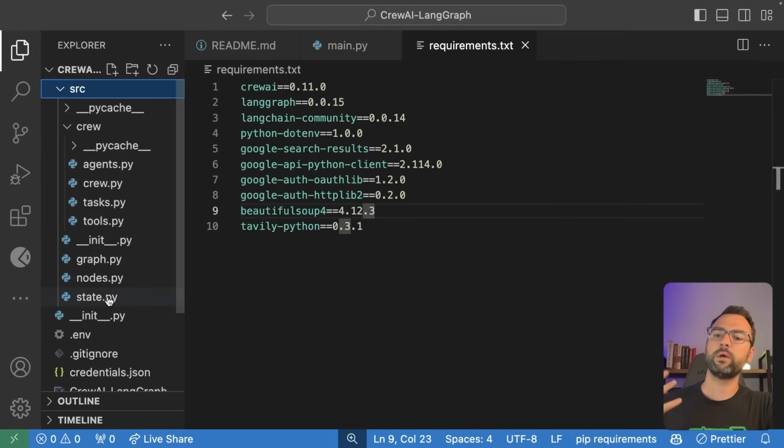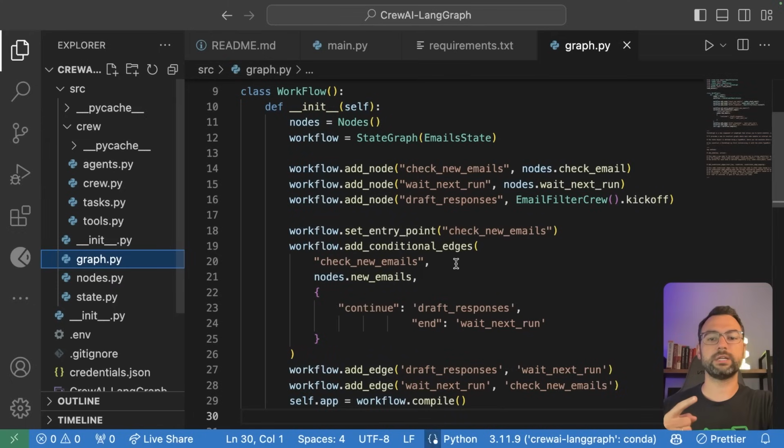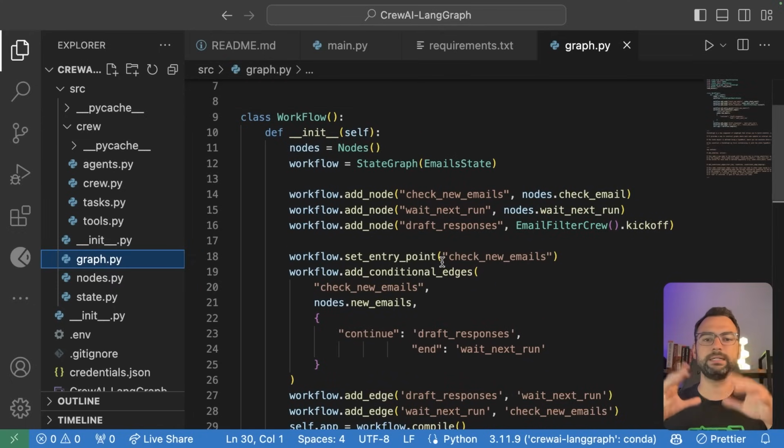So going into the LangGraph side of things, you'll notice there's a graph. And the graph is basically, we'll dive into this in a minute, but basically this is going to contain all of the nodes and edges inside of our graph. Don't worry if that doesn't make sense, we're gonna dive into that later.